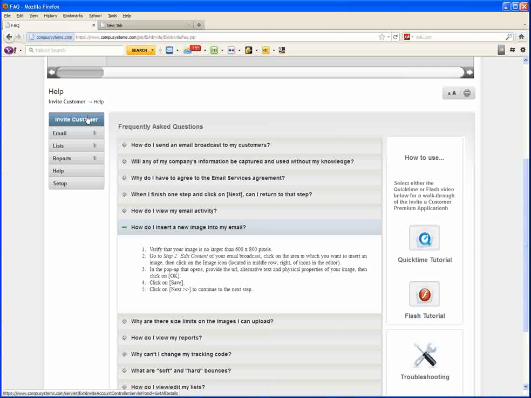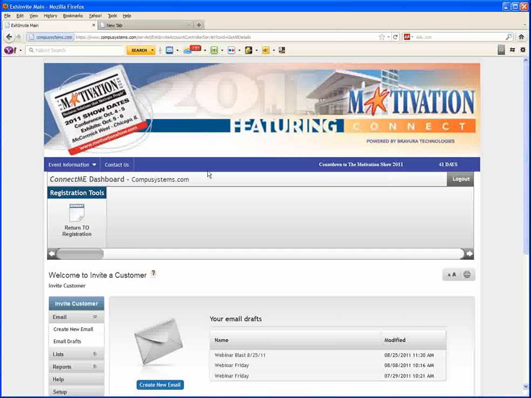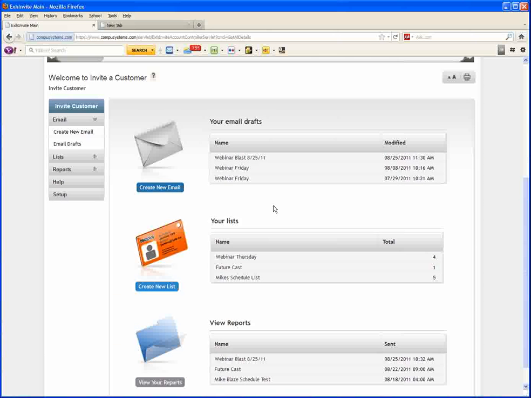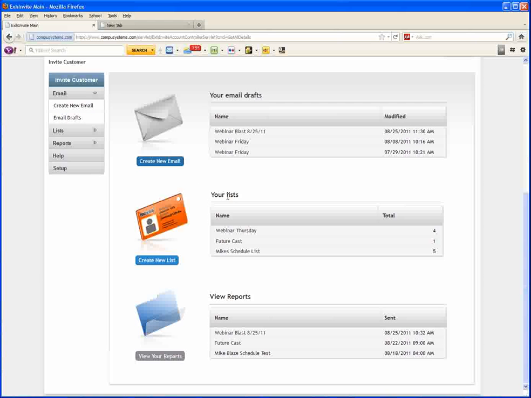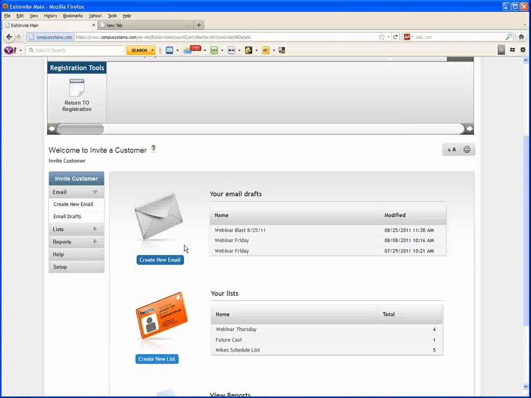Okay, let's go back to that home page, which in order to do that, you just click on Invite a Customer over there. And again, here's just an overview. You will create some email blasts, and you can upload lists. The list that you upload can either be a CSV file or tab delimited. You can also freely enter in information and email addresses, but that's if you're going to send a small list, and I'll show you how to do that really quickly. And finally, at the very bottom, you can view reports. But let's just get started.